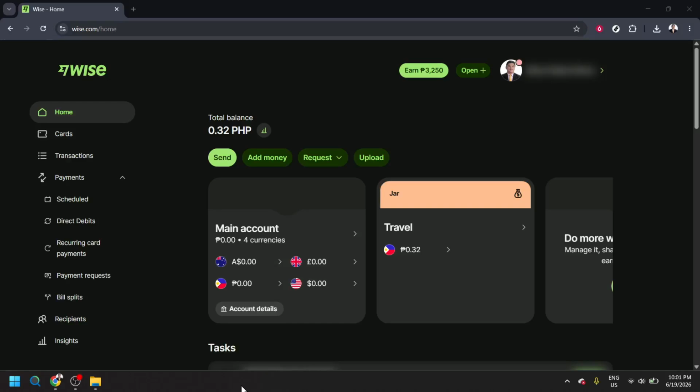Are you tired of missing important messages in Wise because you can't find the inbox? I get it. You log in, you know there are notifications or payment confirmations waiting for you, but the whole thing just feels hidden. In 30 seconds, I'll show you exactly where it is.